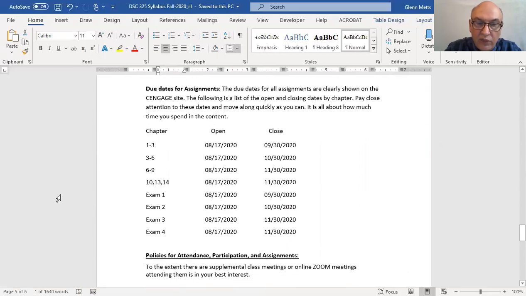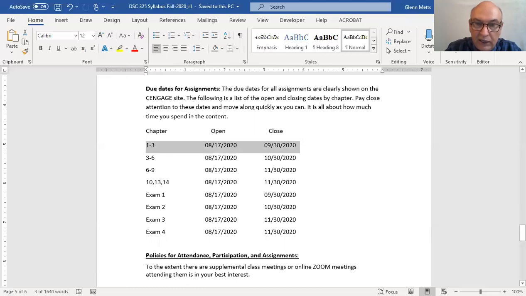Let's talk about when things open and close. I try to keep this pretty clean. You can see chapters 1 through 3 open up today, 8/17, and they close the end of September. So you really need to move on this material so you can get through this successfully. Chapters 3 through 6 open today also, but they close the end of October. And of course, 6 through 9 and 10, 13, and 14 close at the end of November. I don't want you to wait that long to start pacing yourself through this class.